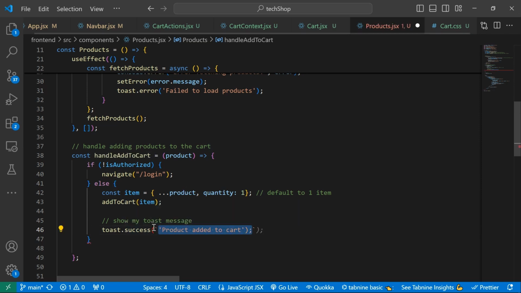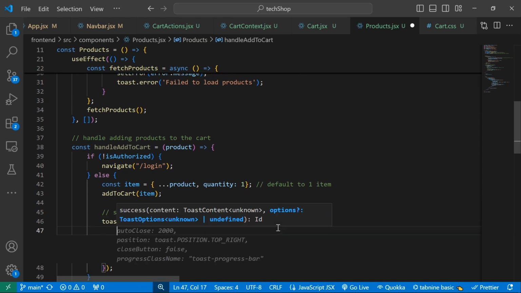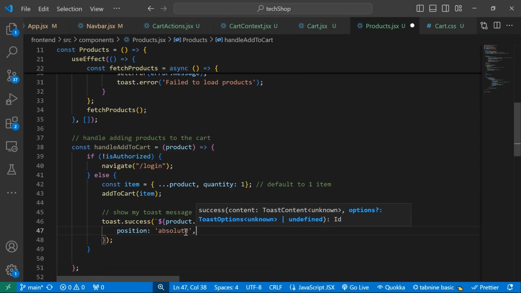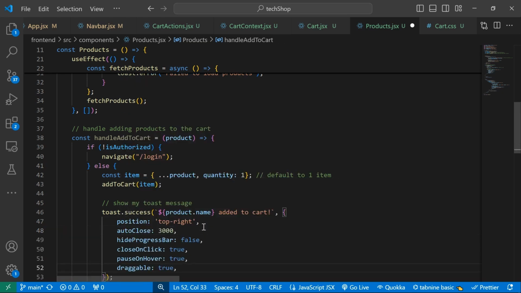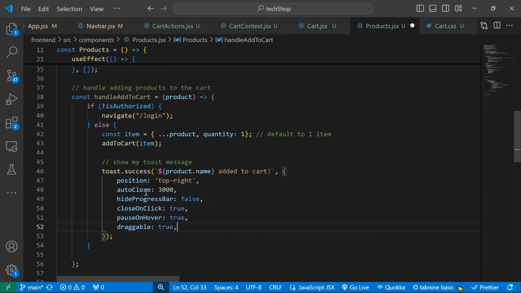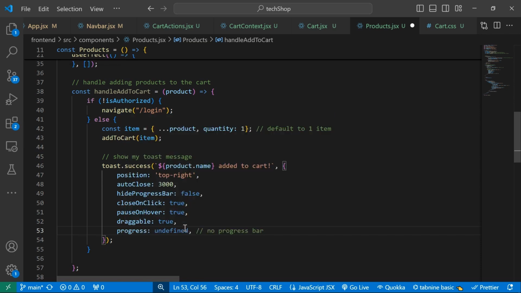So I will use a backtick. Then I will set my product.name, right? Added to cart. Let's set it this way. Then I will put a comma here. Then inside this toast, I will add the position, but instead of absolute, let me add it to be top right. I will add autoClose to be 3000, then hideProgressBar false, closeOnClick true, then pauseOnHover true, then draggable true, then progress we can set it to be undefined.